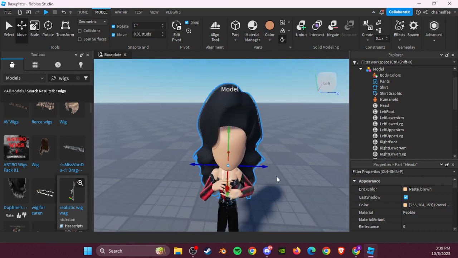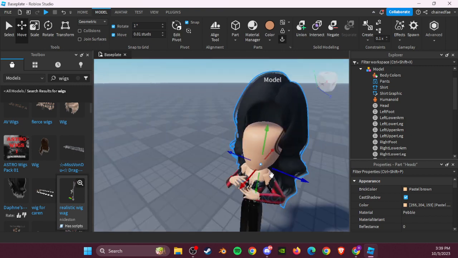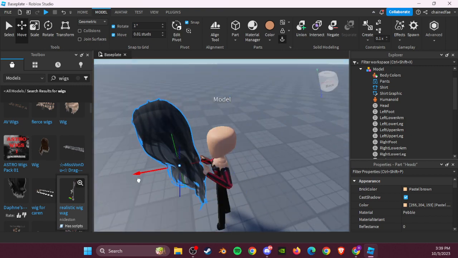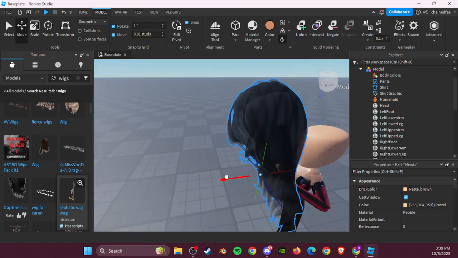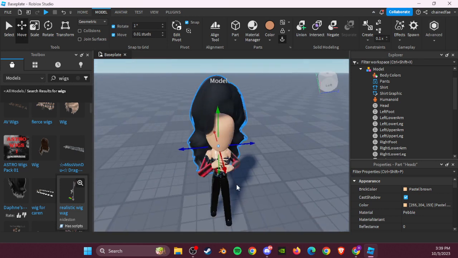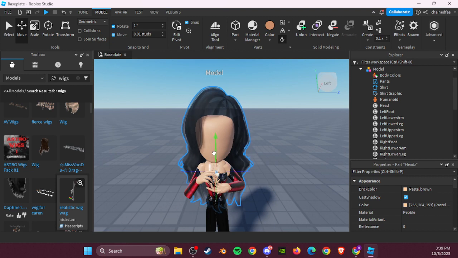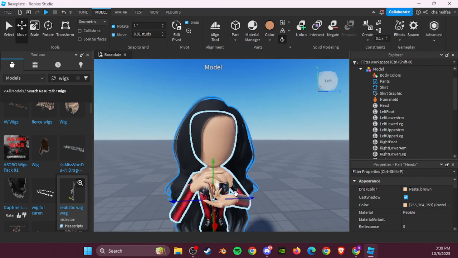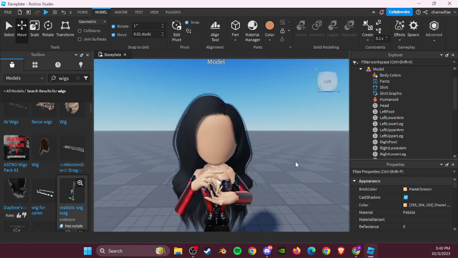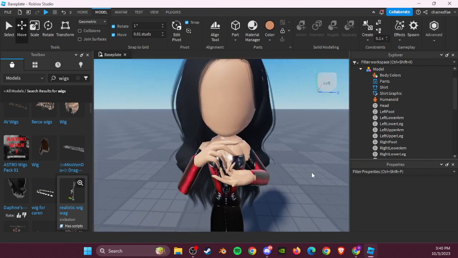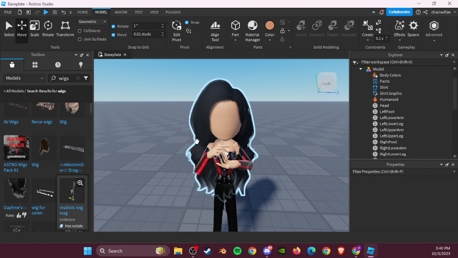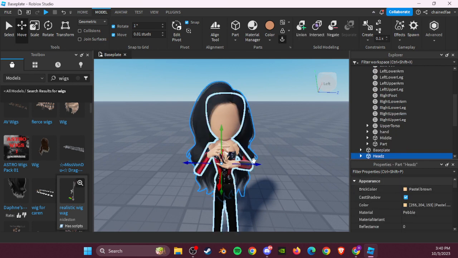So, I found a wig that I liked. It might be too big, or when I spawned it in, it was like right here. So I'm gonna move it over and pull it down. Her forehead might look big, and the wig looks good. It's not cutting through anything at all, but we might have a problem with it later.